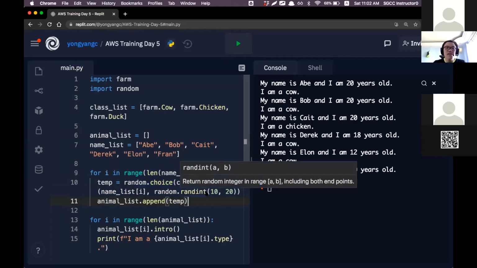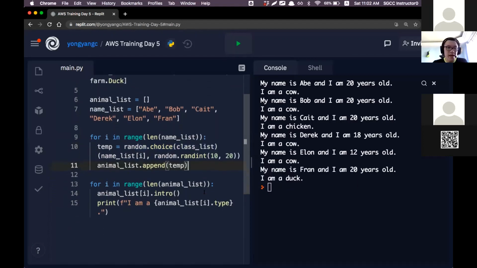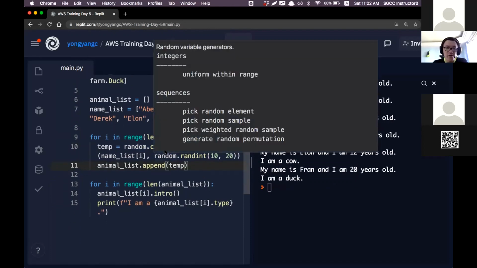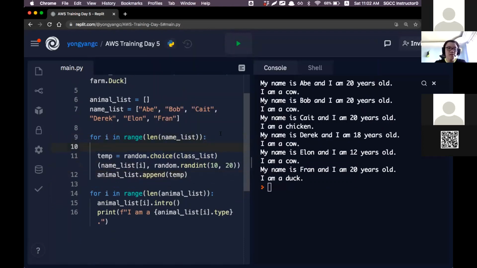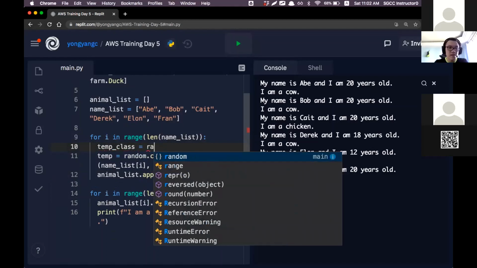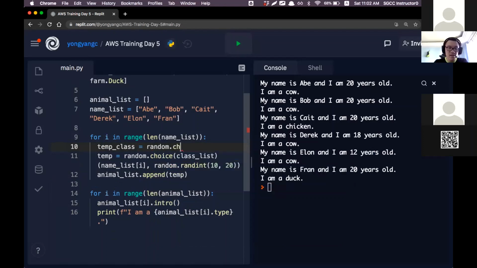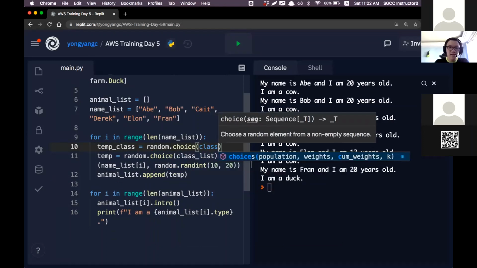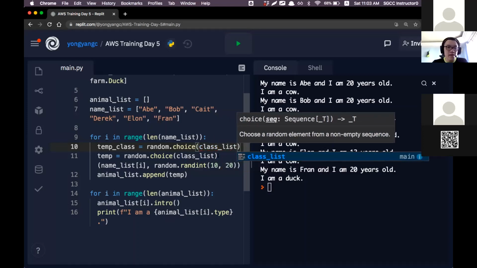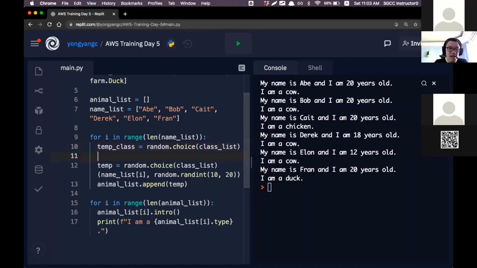Now, if I were to make this even more readable, okay, I can even break this down into a variable of its own. Okay, so let's say for example, temporary class is equals to random.choice class list. Okay, so this is me trying to tell the computer to select a random class first. Okay, once I've selected a random class, I want to make a temporary instance based on the class that has been selected. I passed in my name.